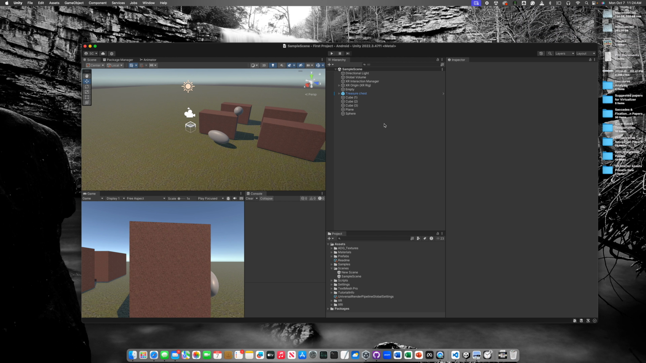In the last video, we discussed what a rigid body and colliders are. In this video, we will learn how to get inputs from the controller. So what do I mean by that?